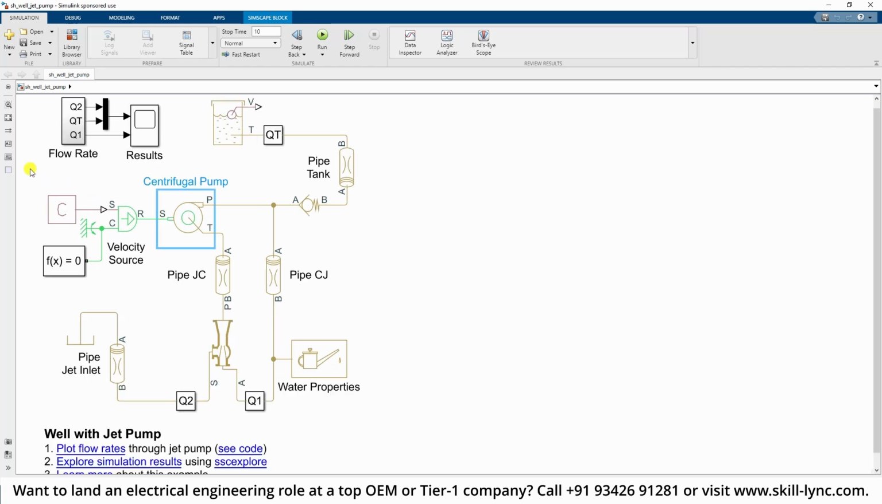So the centrifugal pump is going to run a mechanical system where you have a tank over here, and there are pipes 1, 2 and 3, and here you have a jet pump, and there are water properties also assigned over here, and here you have another pipe. So once you run this simulation, you can observe the results over here in this scope window, right?